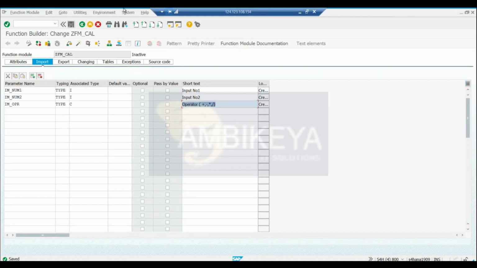Okay. So any doubts in this import? If you want to make it mandatory, then you should not select the optional one. Remember that. Clear with the import parameters?